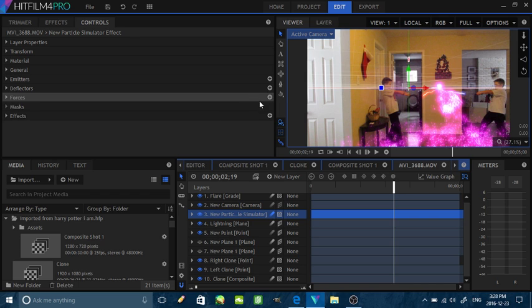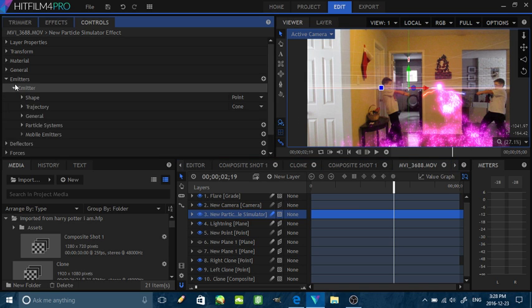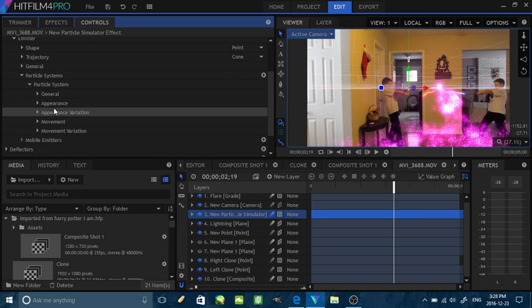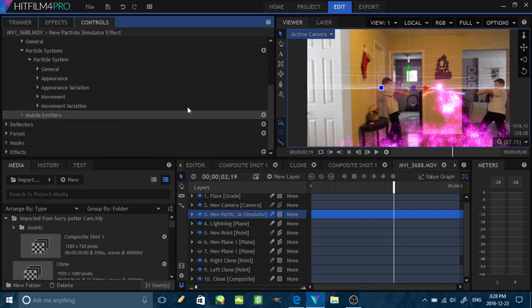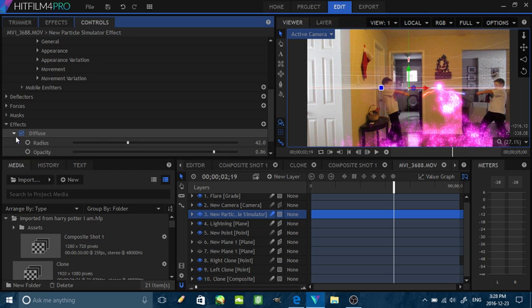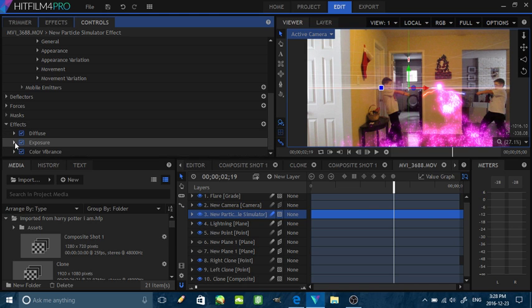We have a particle simulator, which is the particles coming out. It's a very simple particle simulator. We've added the planes as deflectors. We also have the particle systems, and these are very simple. We have just a few bounce variations and some movement variations. The appearance is set to default. The only reason it looks purpley is that in the effects we added a diffuse glow along with exposure, which added the effect color vibrance.